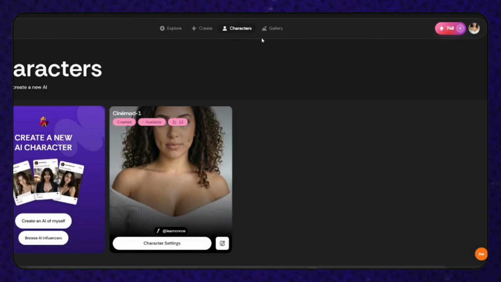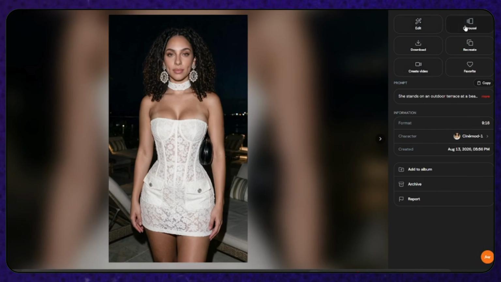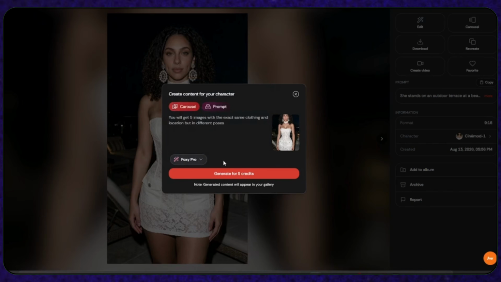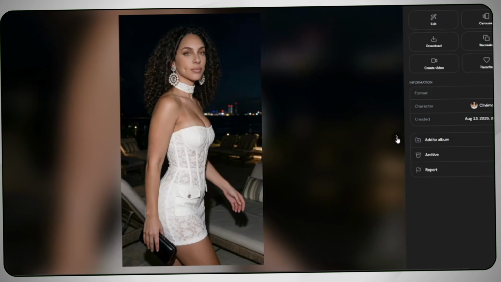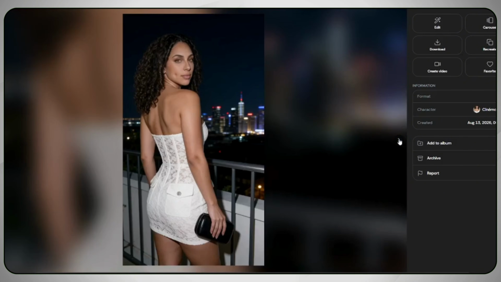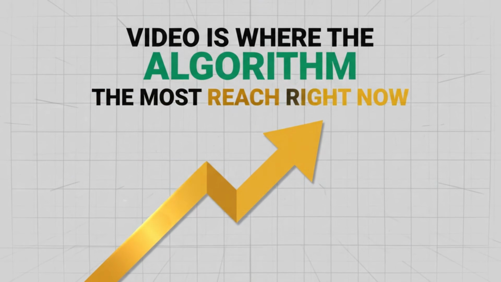I'm going to select the image we created earlier, click carousel, and it will generate 5 images with the exact same clothing and location, but in different poses. Look at this. Multiple slides, one sitting, and it's the same person in every single frame. Here's the part that made me actually believe this could be a real business, not just images, video. Because video is where the algorithm sends the most reach right now.